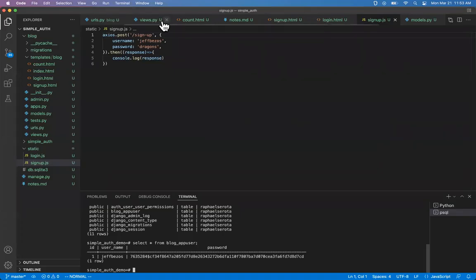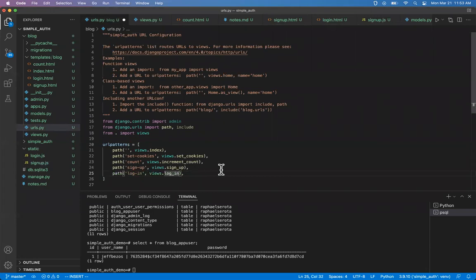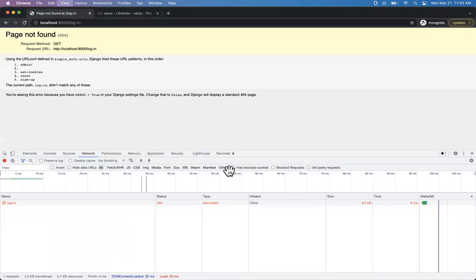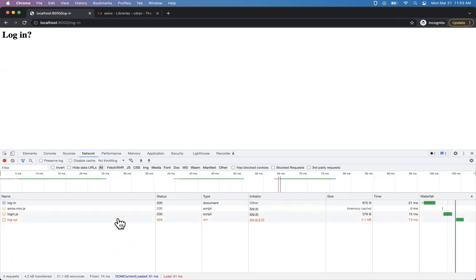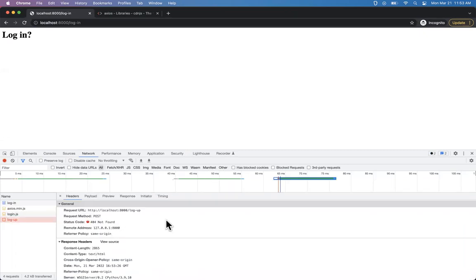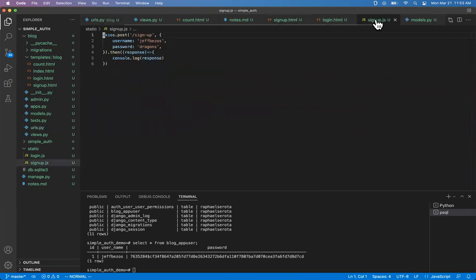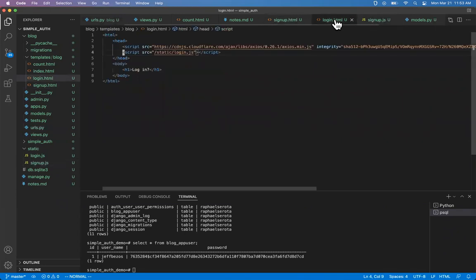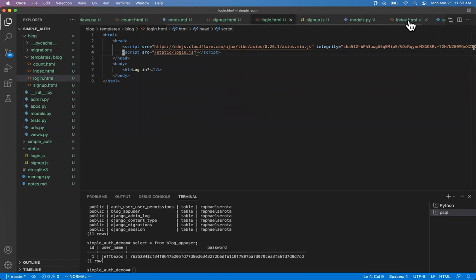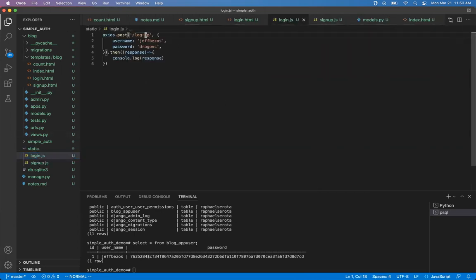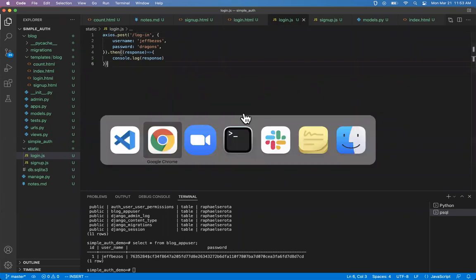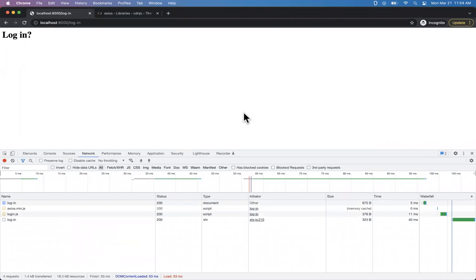I think I have to add the URL here. Yep, just uncomment that. Oh, okay. Okay, you do not log up, you log in. Gotta get my direction correct. Okay, there. So now it looks like we have successfully logged in. We didn't get any errors there.